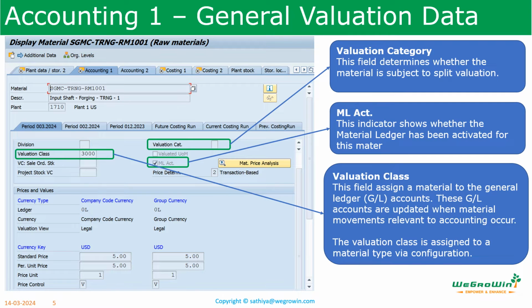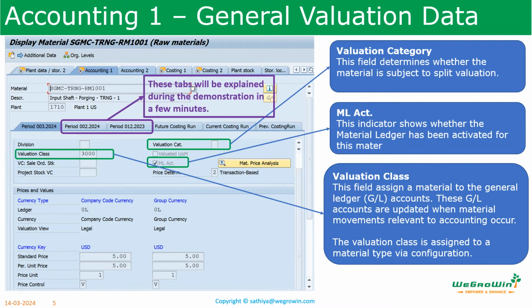And then valuation class. Valuation class is the detail which assigns a material to the general ledger accounts. So the GL accounts are updated when a material movement relevant to accounting occurs. Also, the valuation class is assigned to the material type through configuration. Valuation class configuration we'll discuss later, on how to do the normal transactions.